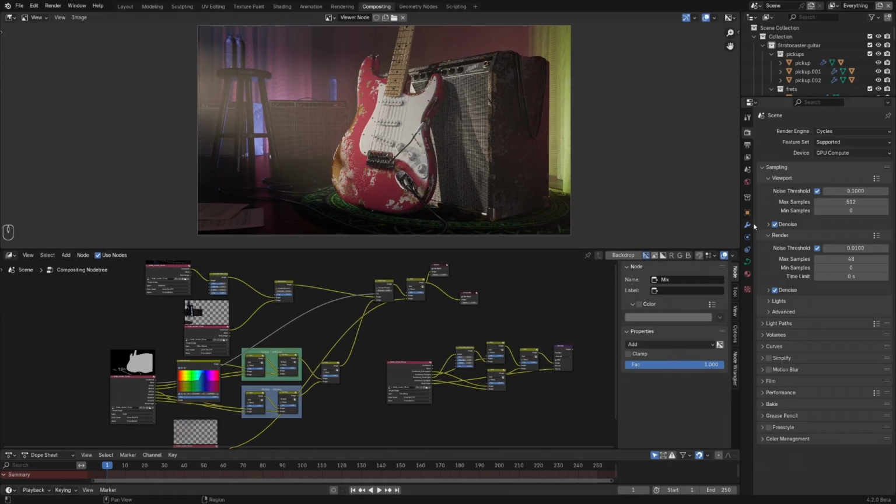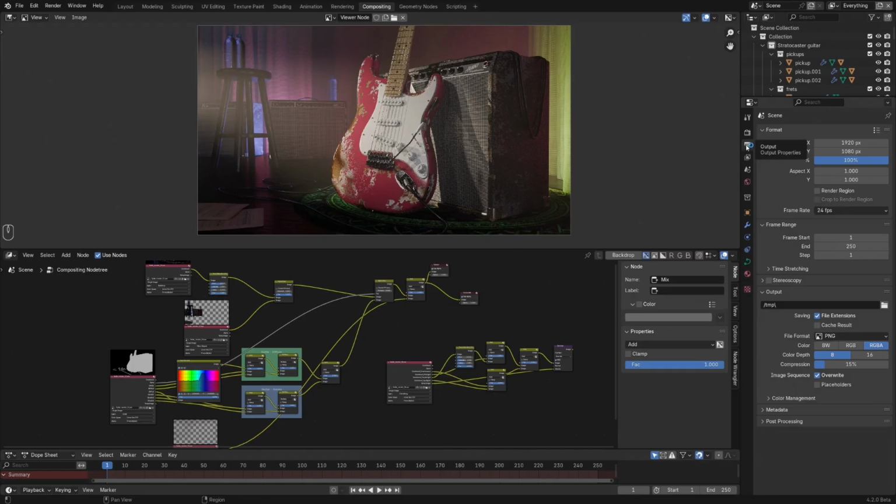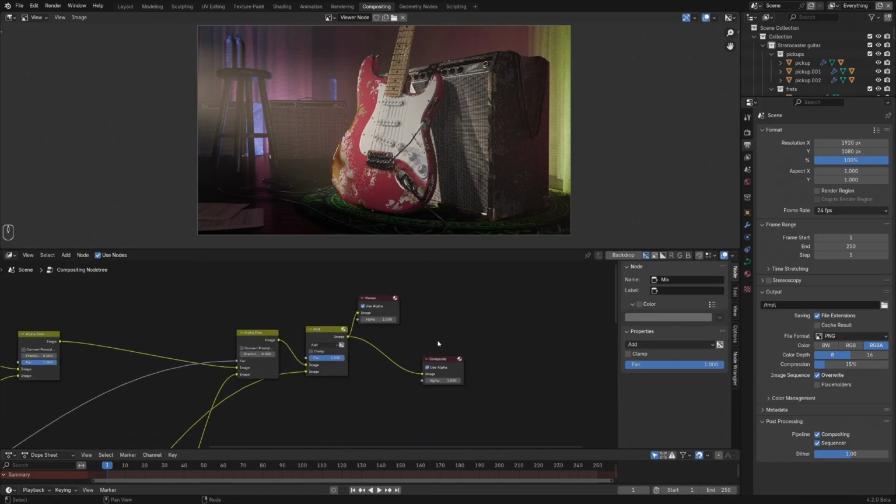Another thing to point out is in the Output tab, at the bottom is a little panel called Post-Processing. It has checkboxes for compositing and sequencer. Compositing is obviously the compositor, and the sequencer is if you've been doing some video editing. The compositor box has to be checked if you want Blender to calculate your compositing node tree.